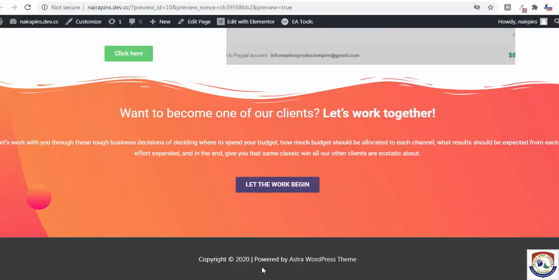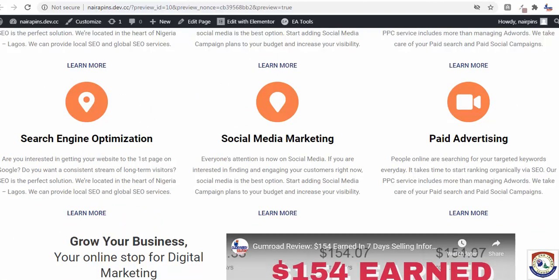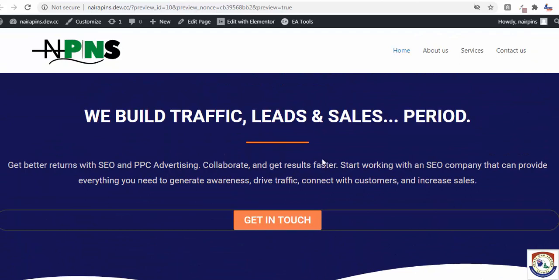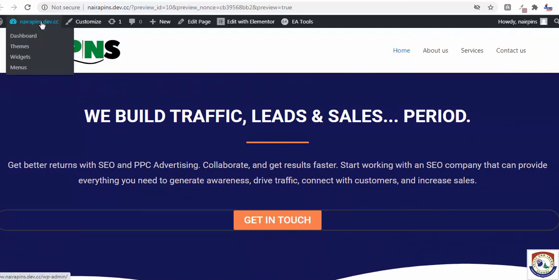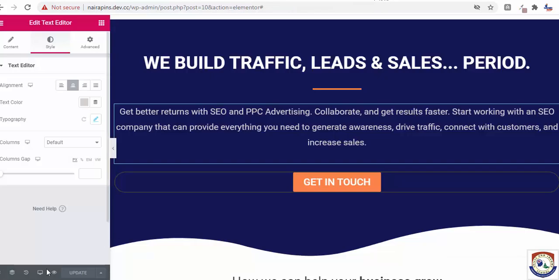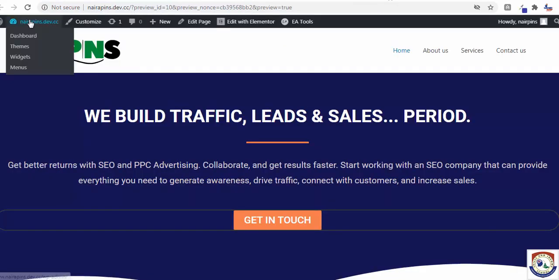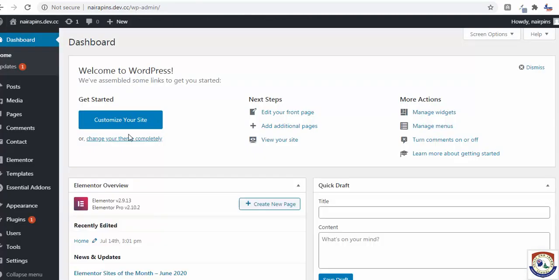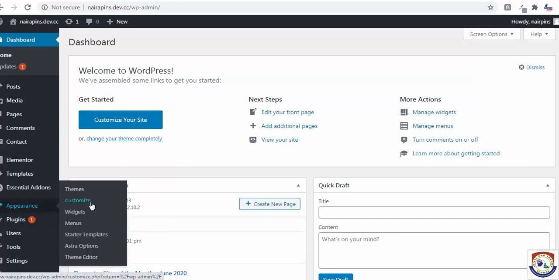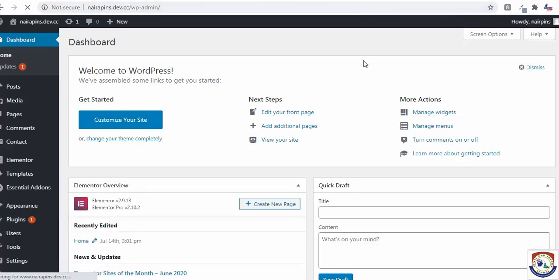Okay, so different thing. This footer powered by Astra. We want to put powered by maybe your website name and everything. So how do you do that? Okay, the way you do that is you go back to our dashboard. Now the next thing for you to do is you go to appearance. Okay, click on customize. Now we want to change the footer section of our website.